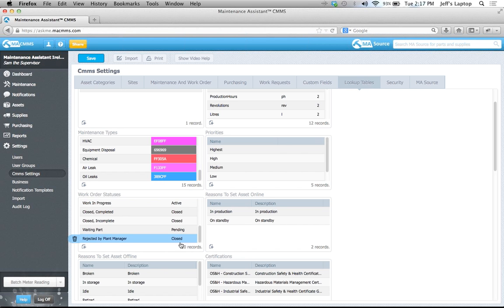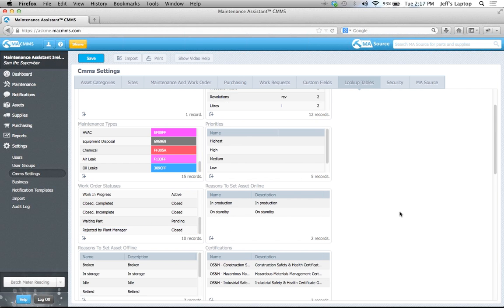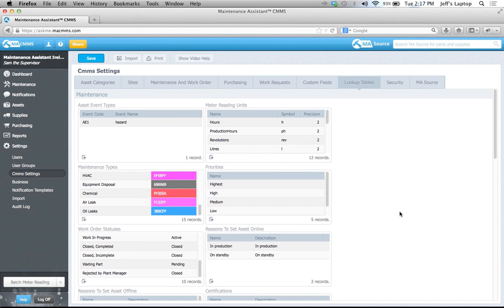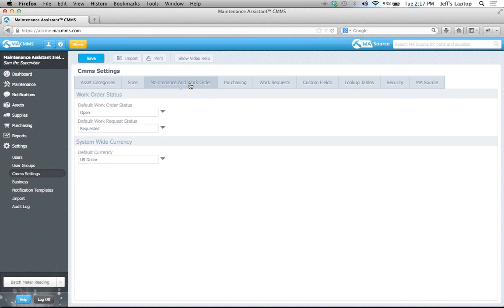it comes in, somebody wants to get a job done, the plant manager might decide, you know what, that's more of a nice to have rather than a necessity. So I'm going to reject that. We don't need to do that right now. We're too busy. So this is a status. The work orders will sit in the closed status, but I'll be able to then filter by rejected by plant manager.